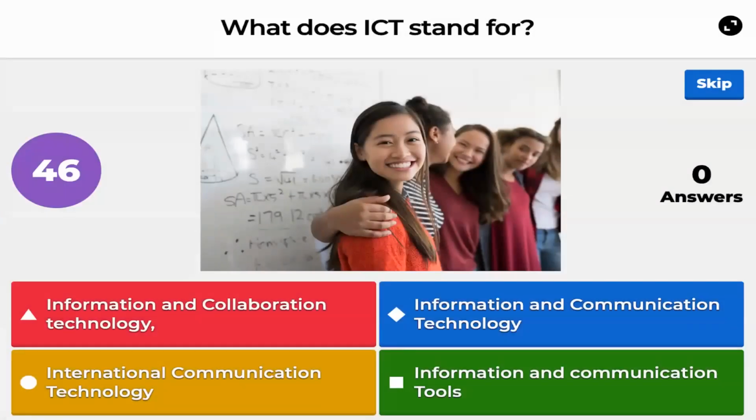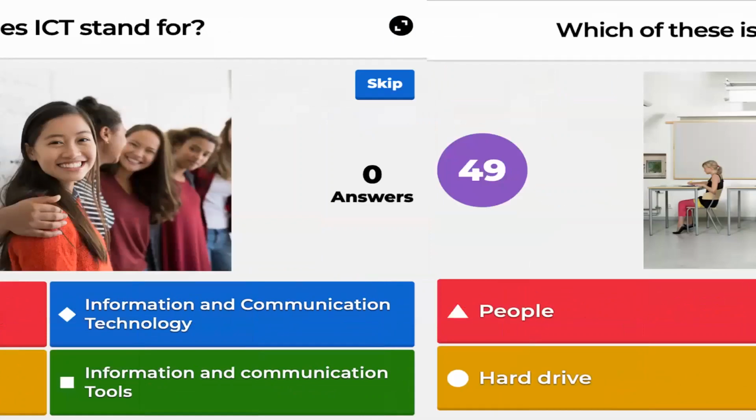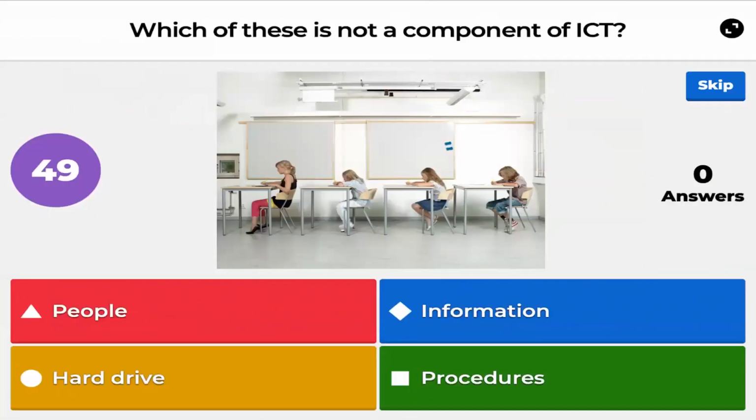The first question is, what does ICT stand for? Your answer could be Information and Collaboration Technology, Information and Communication Technology, International Communication Technology, or Information and Communication Tools. The second question is, which of these is not a component of ICT? Your answer could be people, information, hard drive, or procedures.